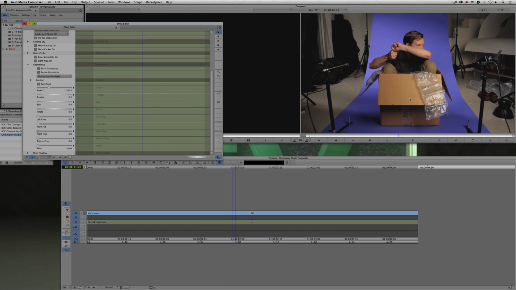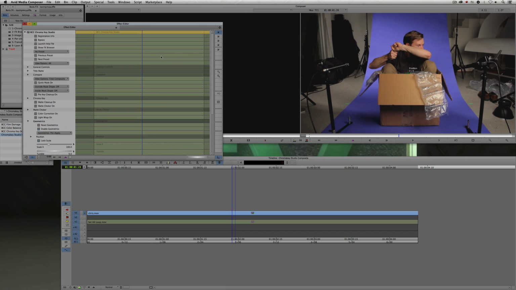Now, I know you're thinking to yourself, well, Kev, hang on a second. How would I do that inside of Media Composer without having to use an effect like Animatte? Well, that's the beauty of Chroma Key Studio. What I'm going to do here is navigate right back up to the top of the effect, because like I said, what we want to do is an actual mask.